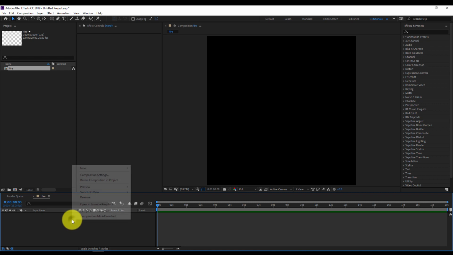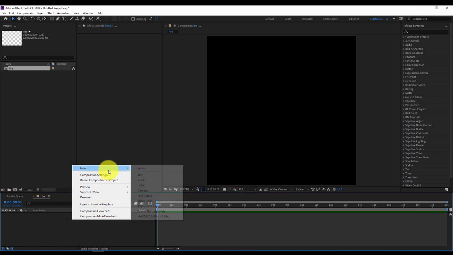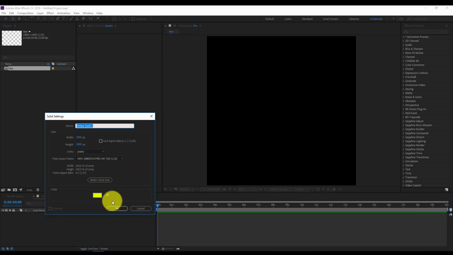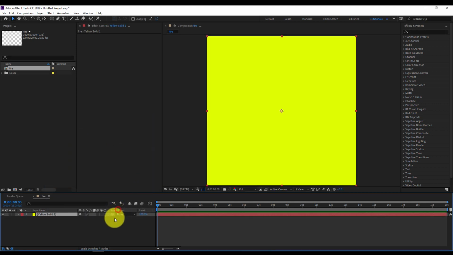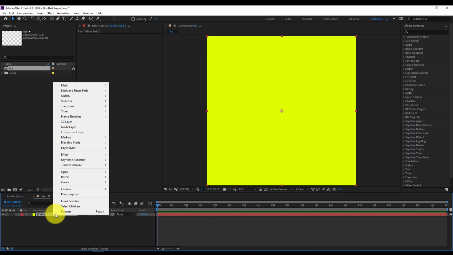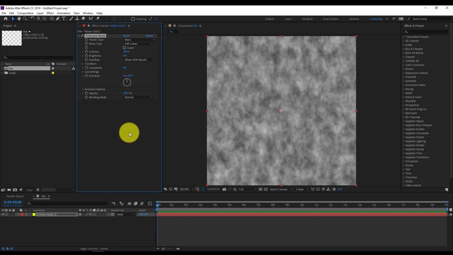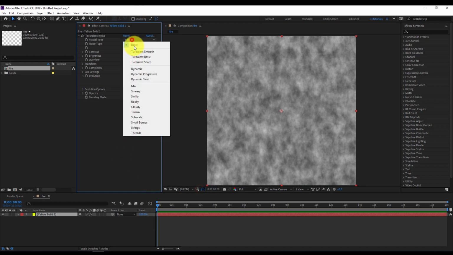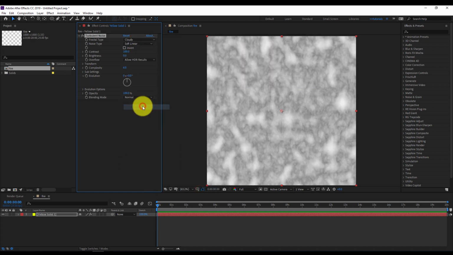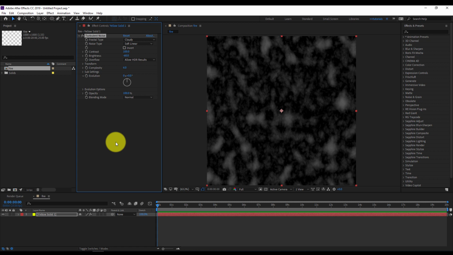Now in the new composition, I will right click on the timeline, create a new solid. Any color will be fine. Right click on the new layer, add an effect, noise and grain, turbulent noise. I will call the cloudy settings or cloudy presets. I'll change the brightness to -60. Now I'll keep all the other settings for now.